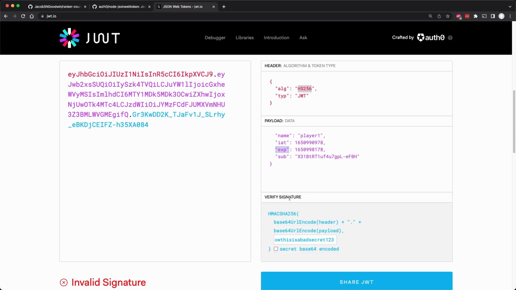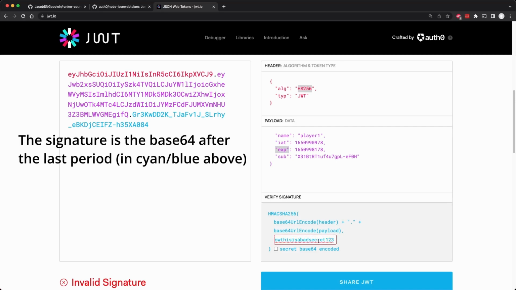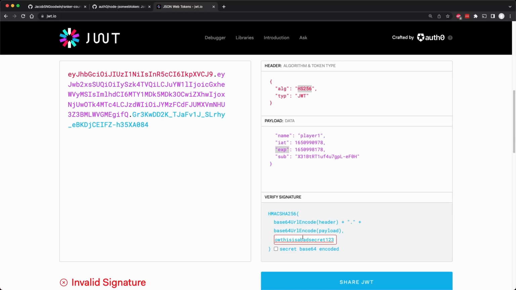At the bottom, you can see I already pasted in a secret, and I put ow, no W in front of it. This is a bad secret. So that means that this signature is invalid given that secret. And so this token would be invalid if it came back to the server. But if I type wow, this is a bad secret, you can see the signature is verified.